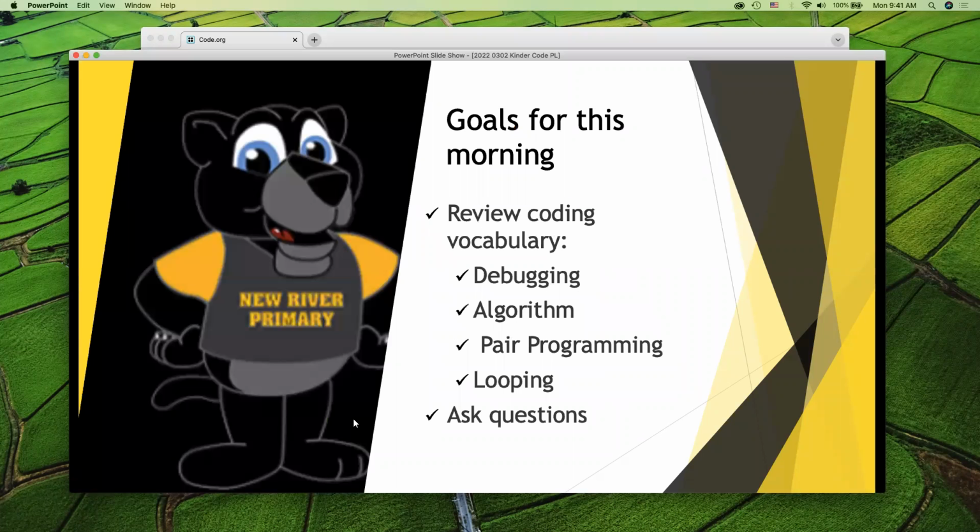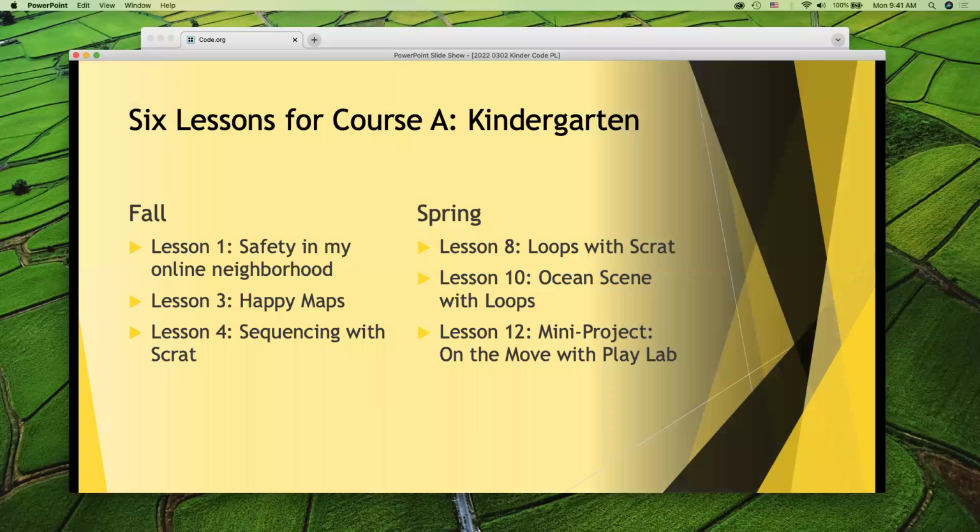So we reviewed this vocabulary of debugging, algorithm, pair programming, and looping. And then we talked about the 6 lessons, 3 in the fall and 3 in the spring, that we'd like to see you implementing in your classrooms. And we focused on lesson 8, loops with Scrat, in our time together.